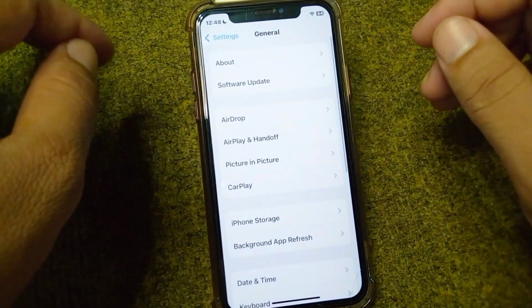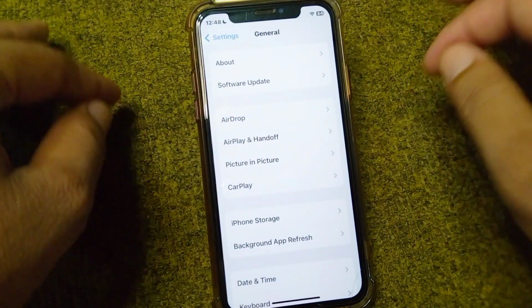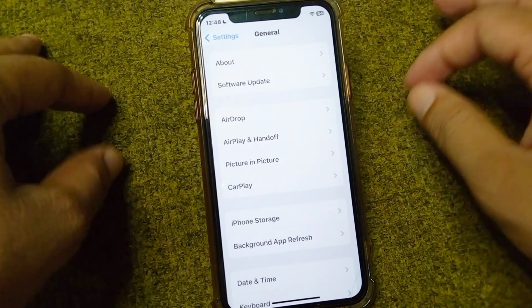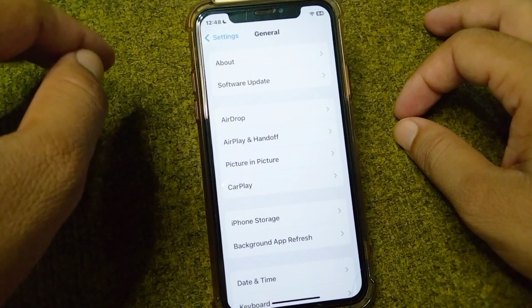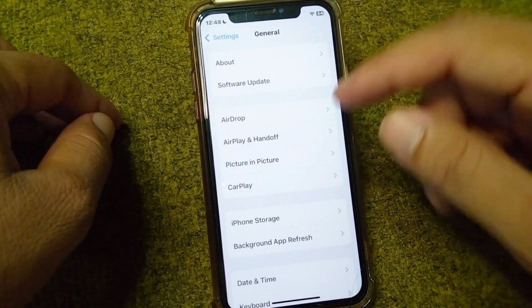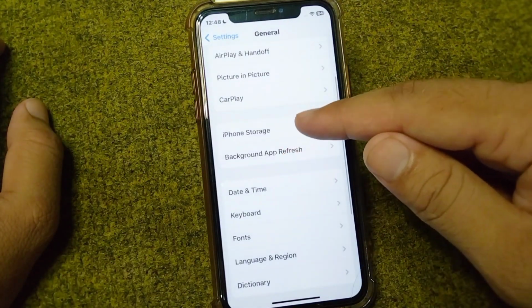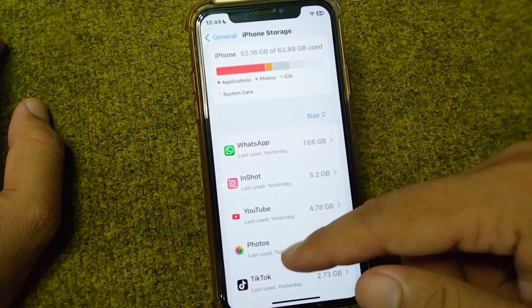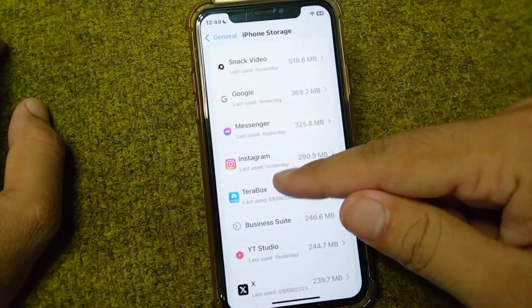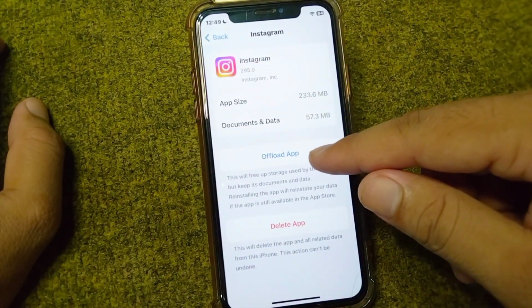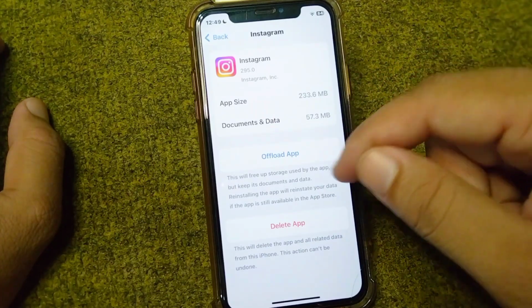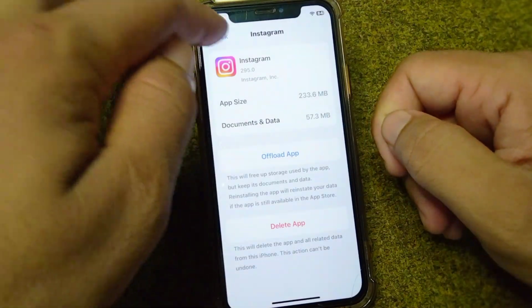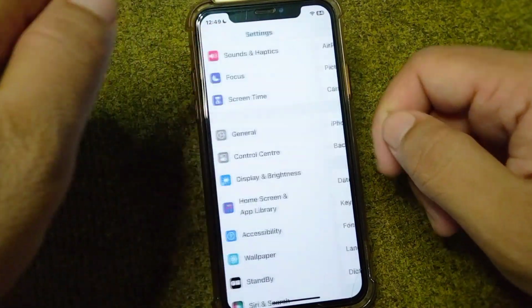You will have to offload your Instagram app, and then install the updated version of the app in your device. For that, open up your settings again, open your General section, scroll below and tap on iPhone Storage. Wait for a few seconds, scroll below and open Instagram from here, and offload the Instagram app. Offload the app and reinstall the updated version of Instagram in your device, and check if the problem is fixed or not.